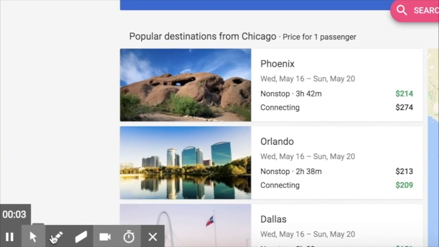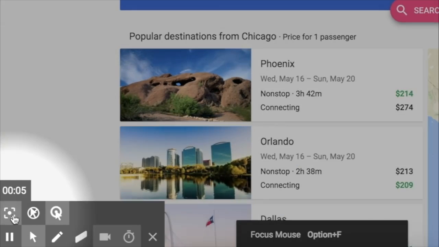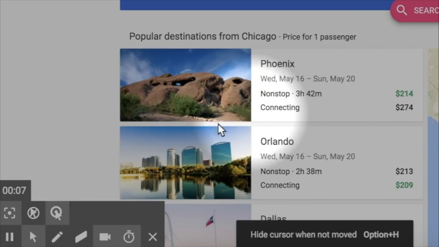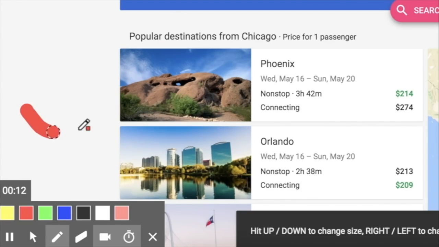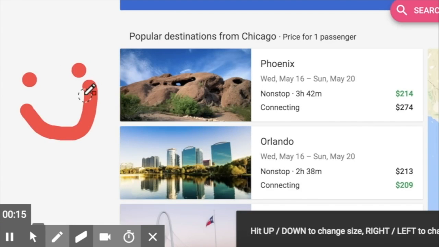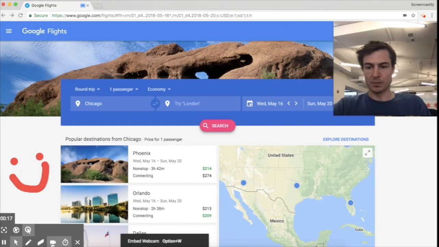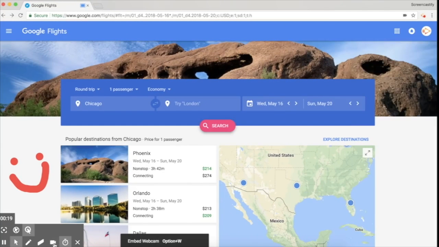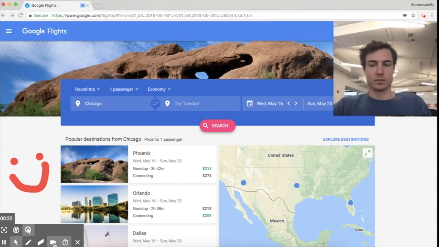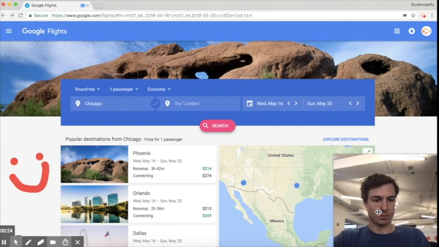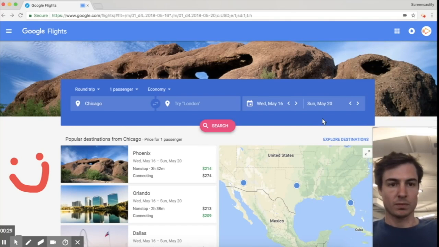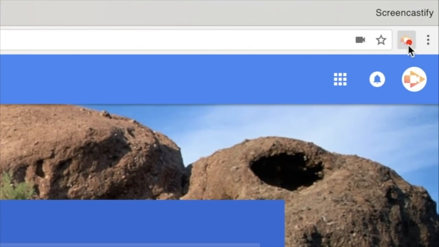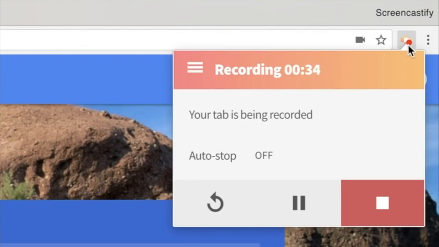Spice up your screencast with our annotation tools. For example, shine a spotlight on your mouse to direct your viewer's eye, or draw on your recording with our pen tool. You can toggle your webcam on and off during a recording and change the location, size, and shape of your webcam. Once you're finished, click our icon again and click the stop button. Your video will automatically save to your Google Drive.